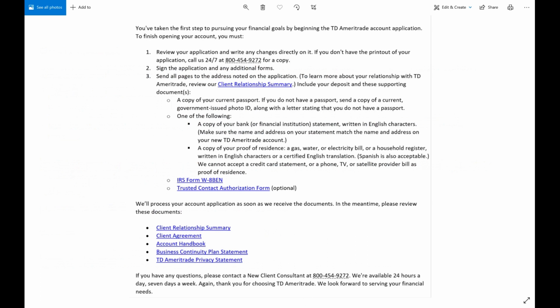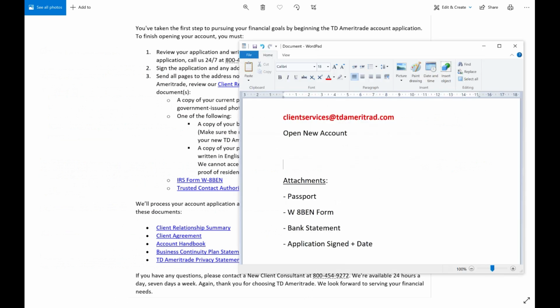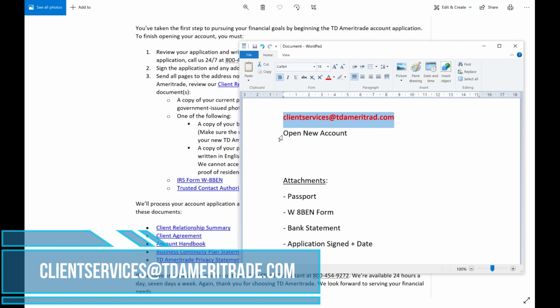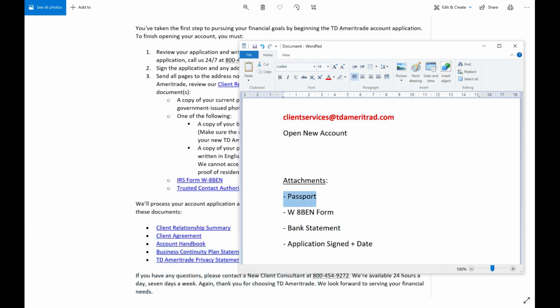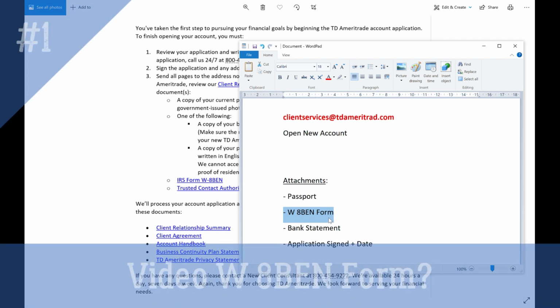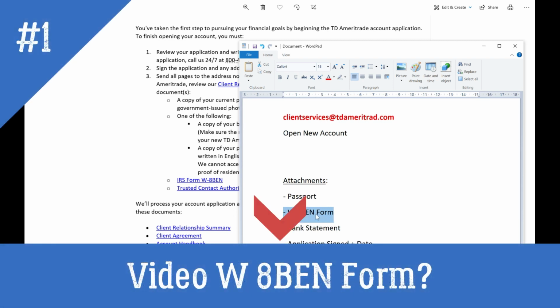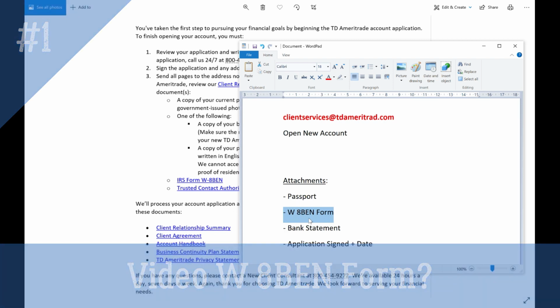So what you have to send to TD Ameritrade to end the application. You can use this email, so you can write an email saying open new account, and then you have to put in the attachment a copy of your passport, the W8 BEN form. If you want another video explaining how to complete the W8 BEN form, maybe you can make a comment on the video, and then we are going to do a next video in the future.